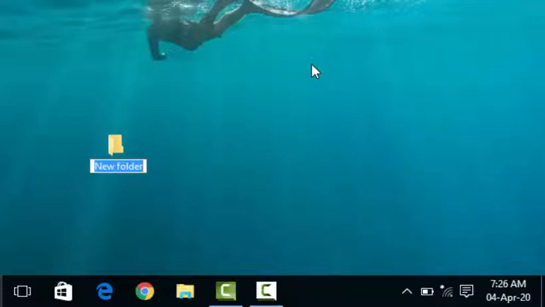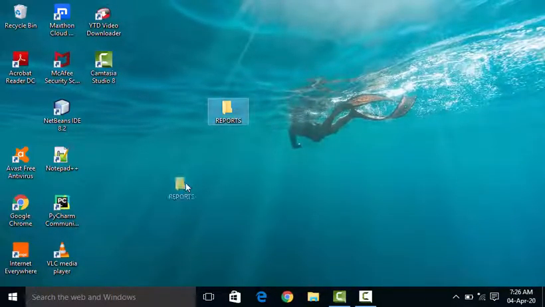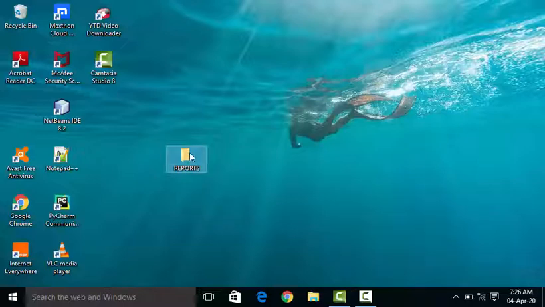Now you are prompted to enter the folder's name. I'm going to give it the name reports, and after typing the name you press enter. Now I have a folder here, and it is a place where I will organize all my reports. I'm going to open this folder by double clicking.